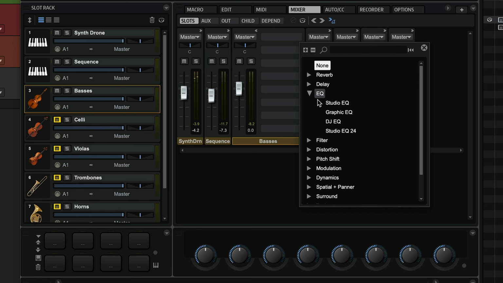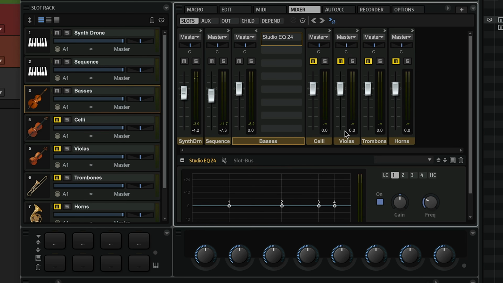The reason why I do this is because these hybrid layers, these orchestral layers, are going to give us this kind of realism and this hybrid sound. So I want to make sure that the top end of the strings is right there and it's pronounced. So I'm going to go to the EQ and add the Studio EQ 24, and I'm going to add a tiny bit of shelf filter. And if my basses are too loud, I'm going to bring them down a notch.